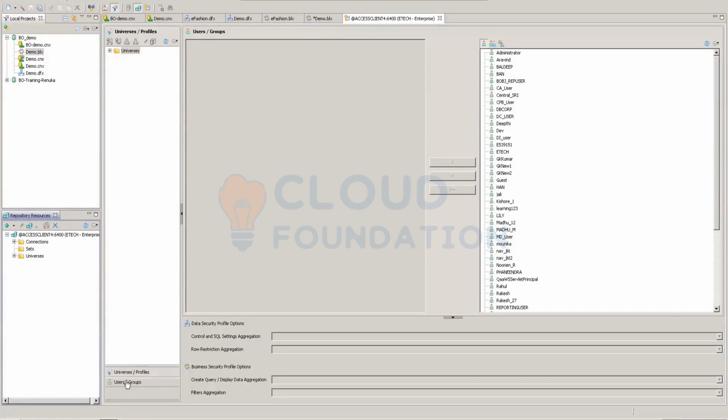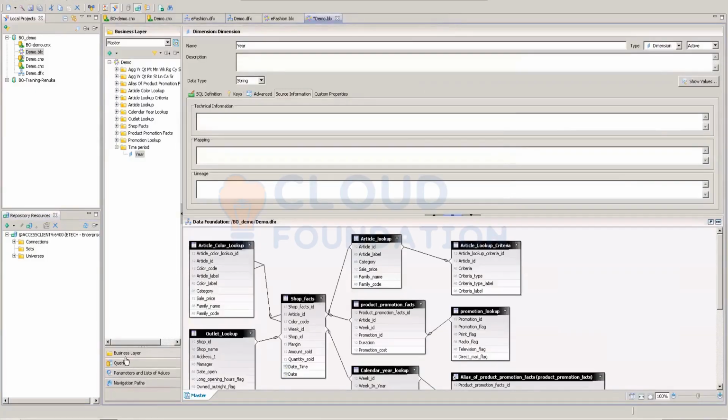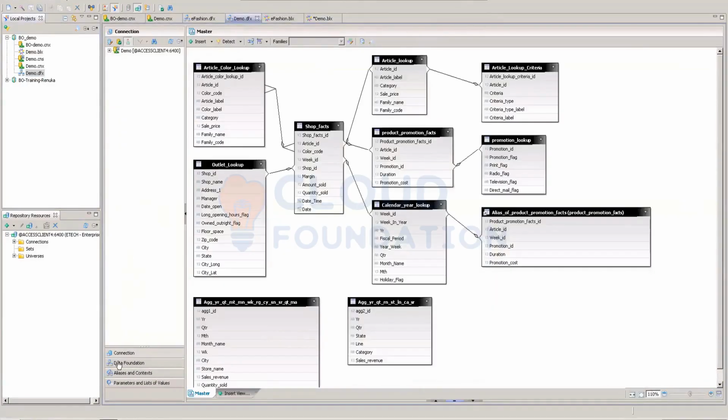This is about our local projects. If we uncheck this, these are the different business layers for objects and data queries. We are now in the business layer BLX. That is why it is showing up here. If we click on the data foundation, it will show the connection and data foundation options. In the data foundation, we can change the connection or insert some tables. We can create alias and context.